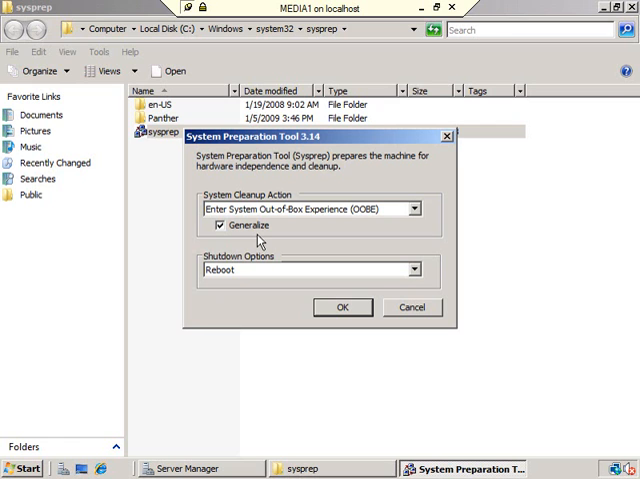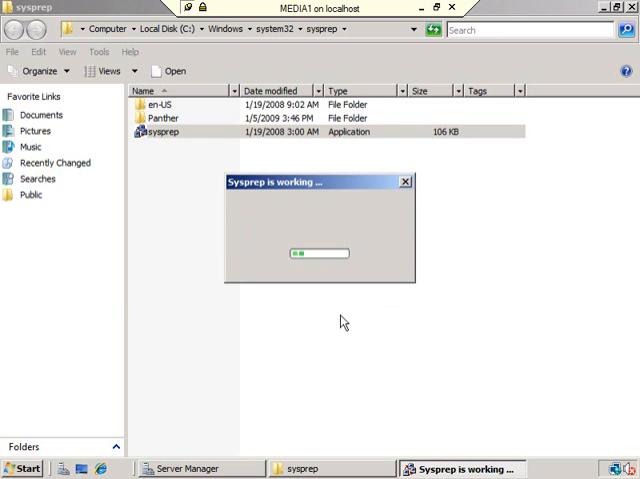It's going to have a new name, it's going to have a new security identifier, all that good stuff. All right, so let's go ahead and we're going to tell it OK. And it's going to sit here and spin for just a little bit while it strips out all of the very specific information for this machine.